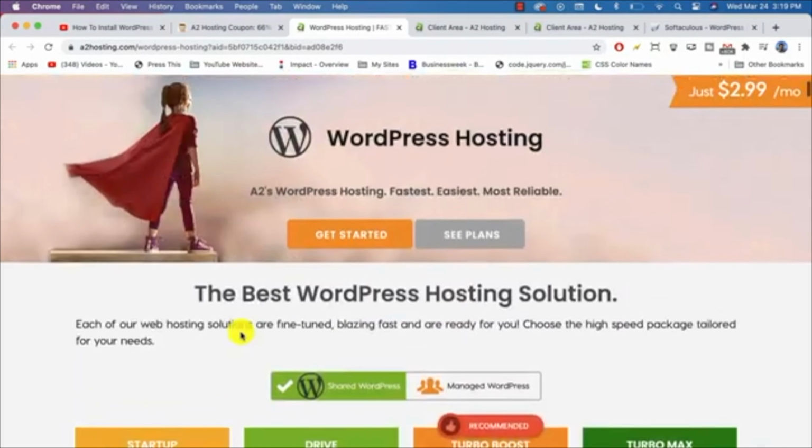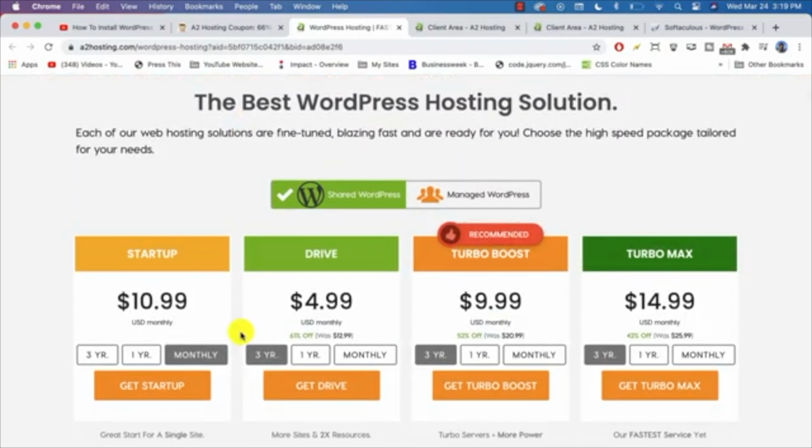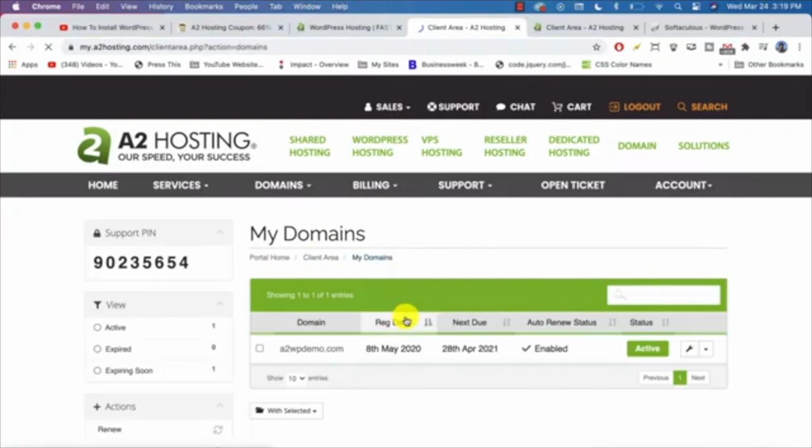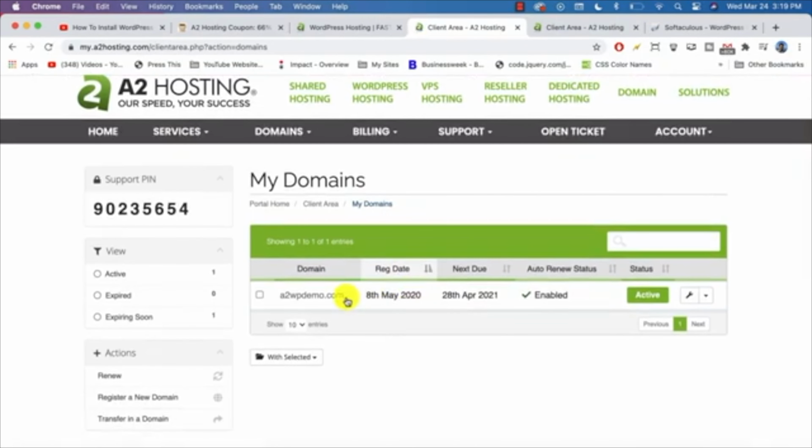So there's really no bells and whistles or any sort of add-ons that will come up other than your domain name. In your client area here on your welcome back screen, you can click on domains, and we can see that our domain is going to renew every year. So I have it registered on May 8th, 2020. It's going to be up for renewal on the 28th of April, which is a little bit before the registration date, just to give you a heads up.